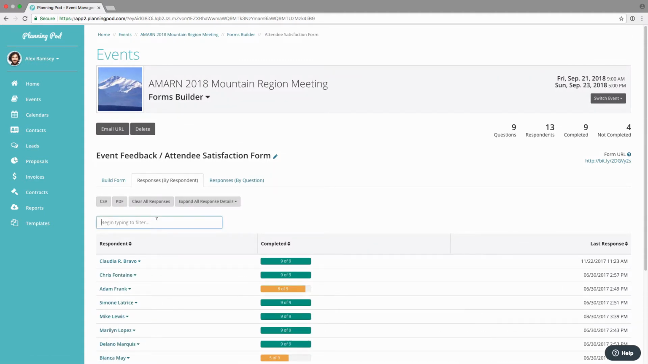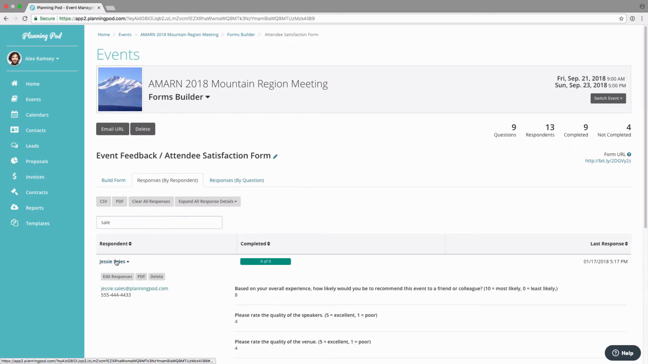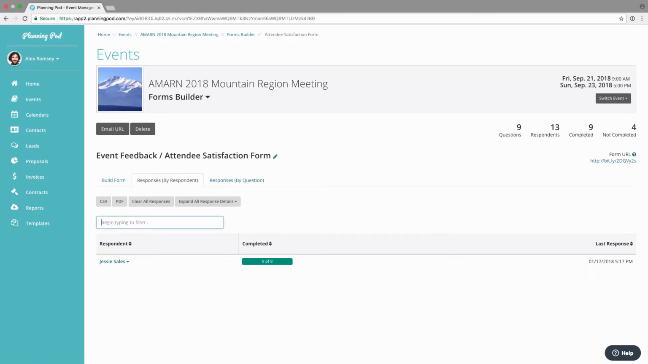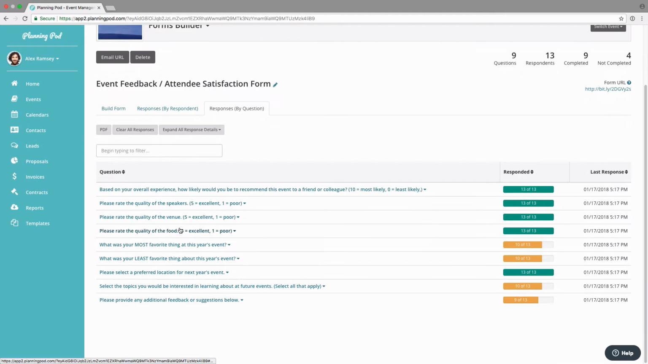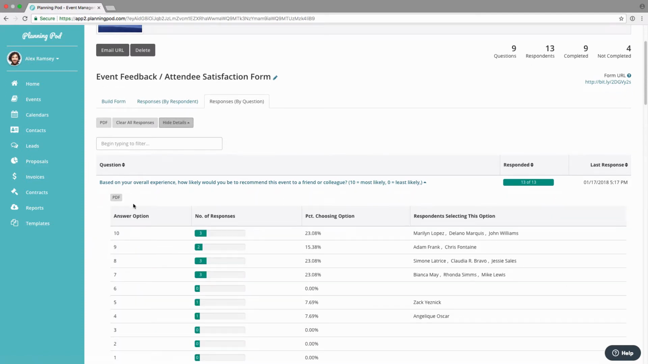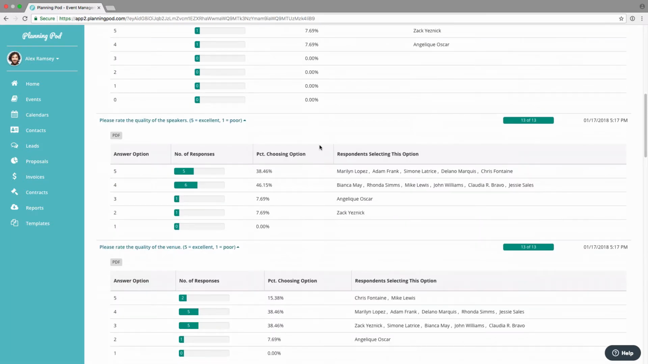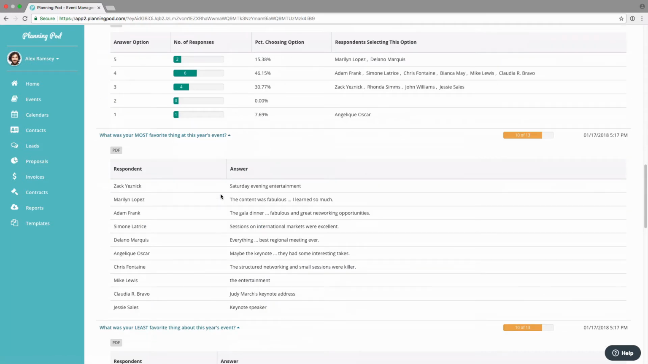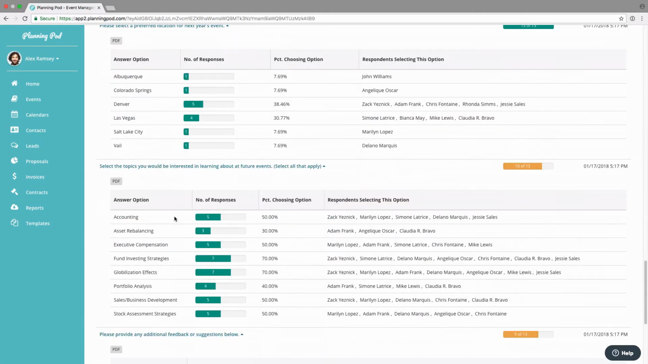I can also use this filter field to filter for, say, a name of a particular respondent and find them that way. I can also view responses by question instead of by respondent. Here are the questions, and I can download a PDF, clear all responses, and expand all the details here. Here's a multiple choice question to show you what that would look like, and it will give you percentages and number of responses there. Here is a form field and what the responses would look like here. You can download a PDF for each item also.